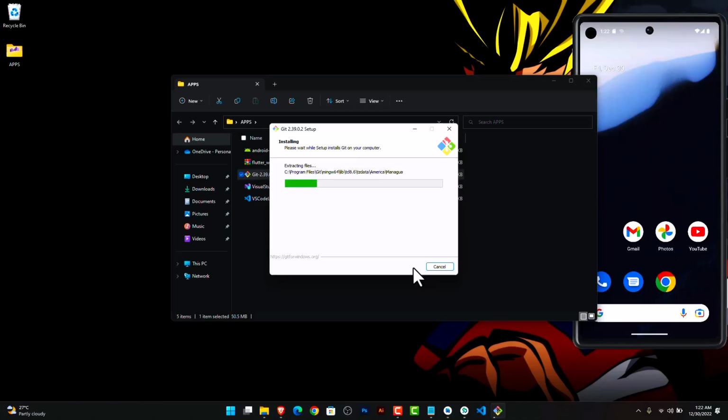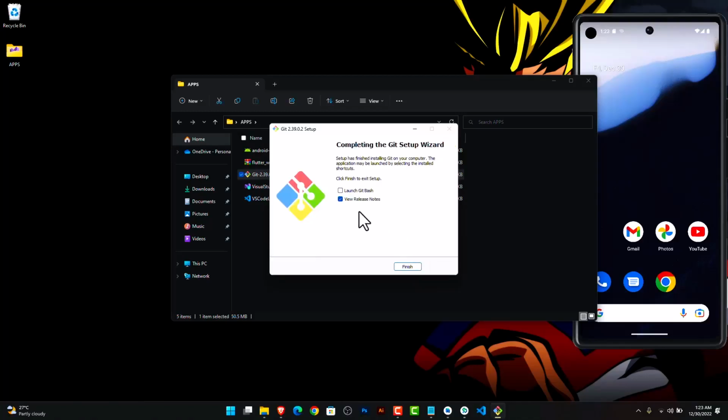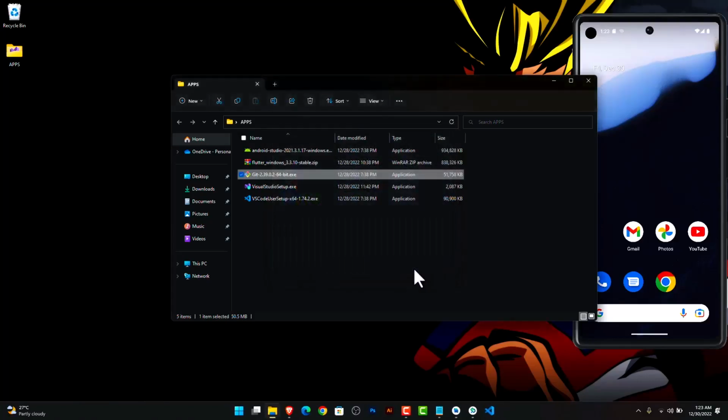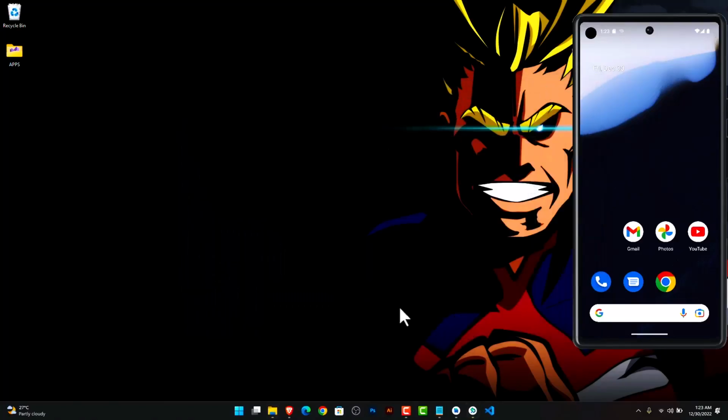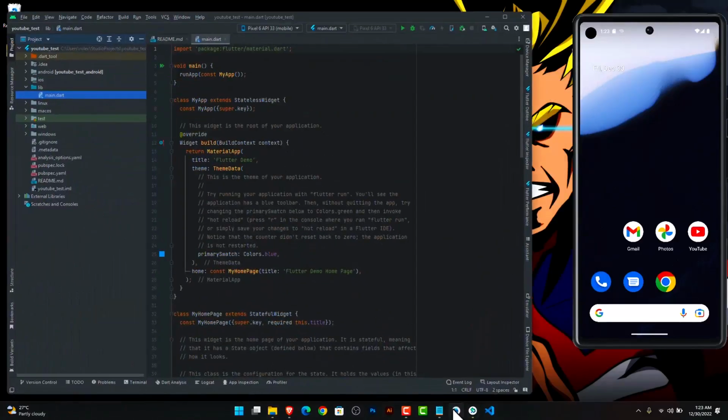This shouldn't take long, but I'll be back when this is done. Alright, so now that this is done, I'm just going to uncheck this and I'm going to hit finish. Alright, so I'm going to minimize this, and I'm going to go ahead, open up Android Studio again, and I'm going to hit the play button here so that we can run this and see how far we go.